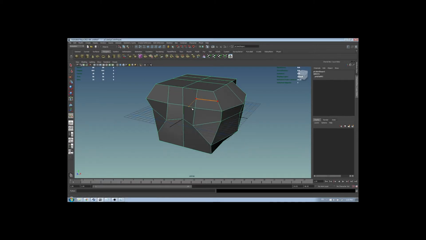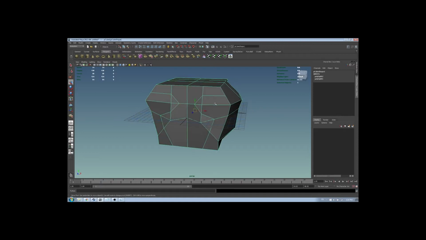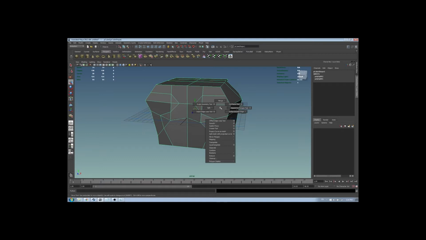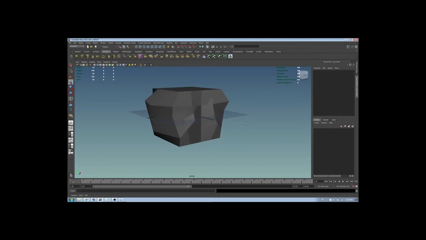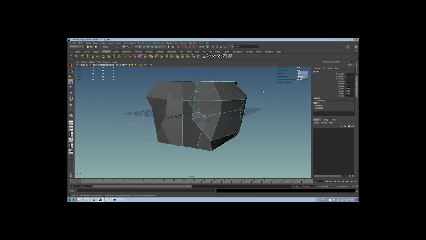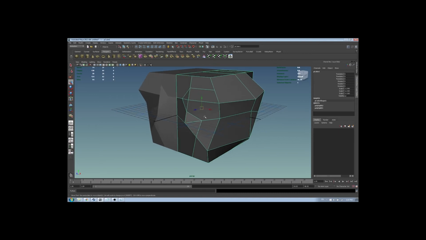So you can access the tools in many different ways, but I prefer to use the marking menu method. Now that you see how to split this model, you can see that it's looking a little bit too faceted, which is natural when you're creating a model from scratch. So what I want to do is smooth or harden the edges. To do that, go to your hotbox, go to Normals, and I'm just going to Harden Edge.